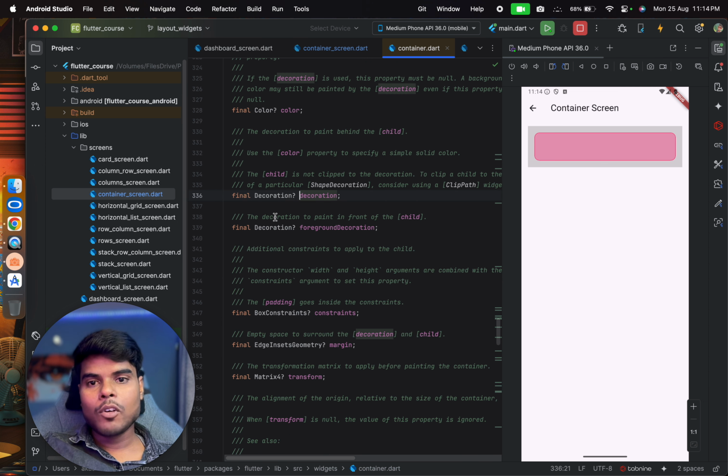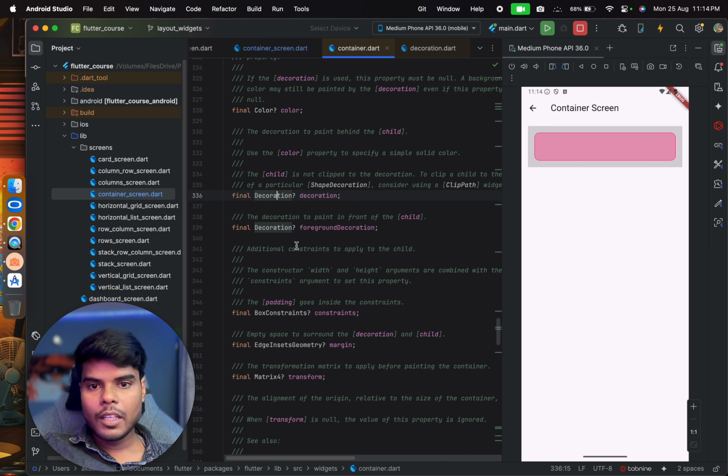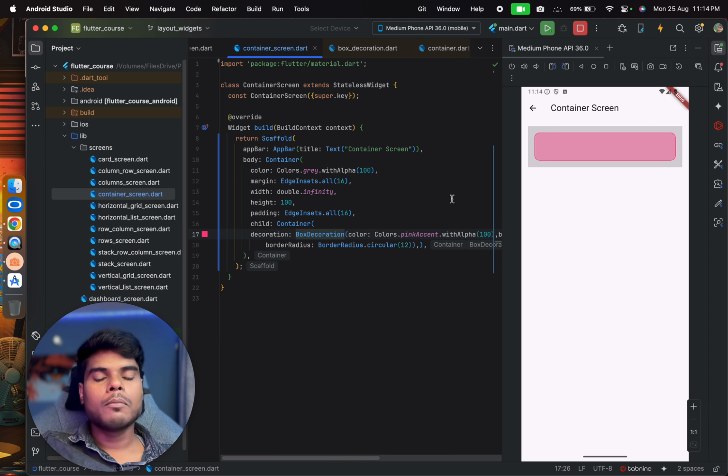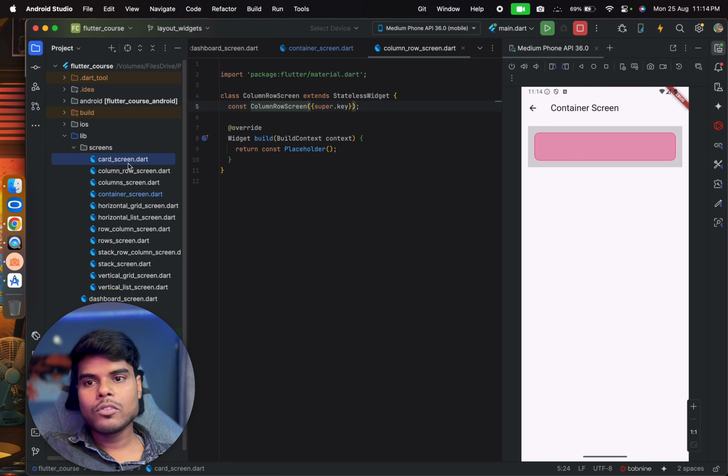And inside the box decoration, we have the gradient option. We can set the gradient also, color, we can also set the image, border radius, box shadow also. So all the things are available. So for the basic idea, you get to know what the container is and how we can style something. Whenever we need something with the background, we use a container for that. Container or card, if we want the material look and feel, like want some elevation. Let's see the card example also.